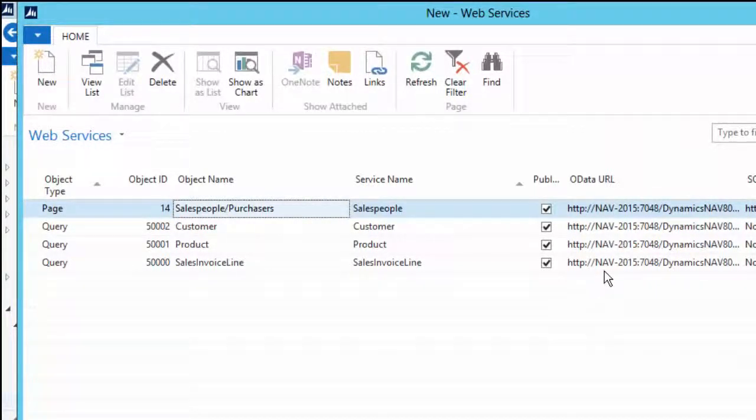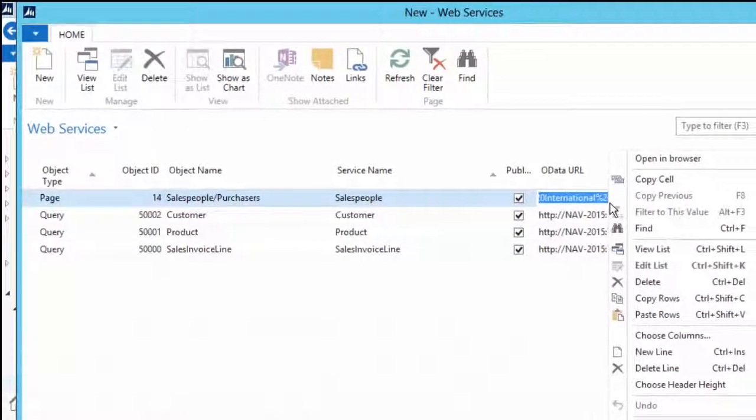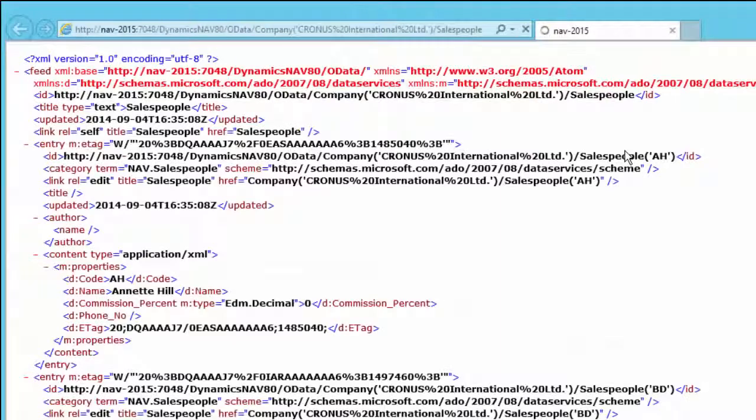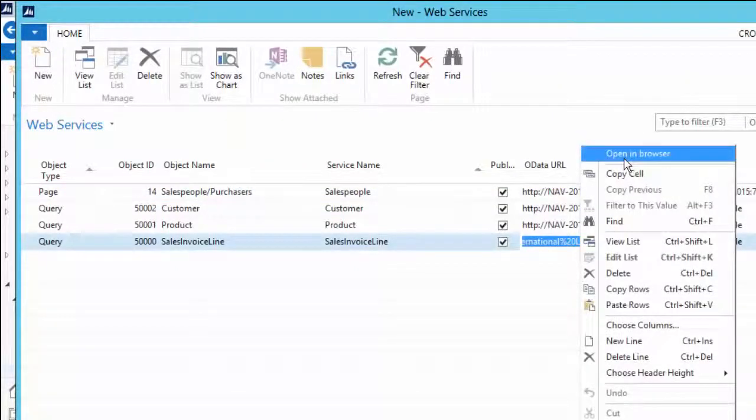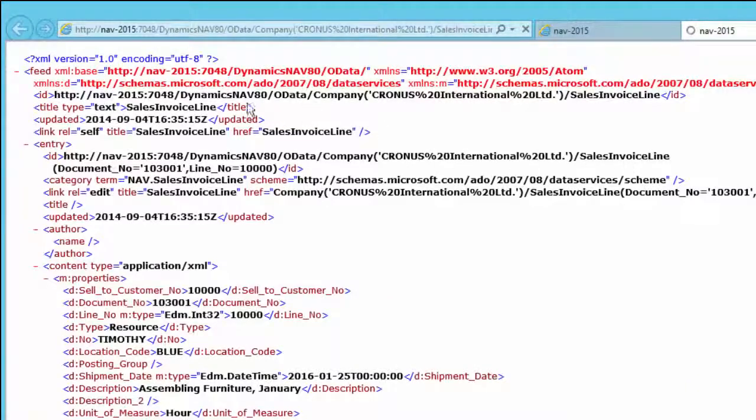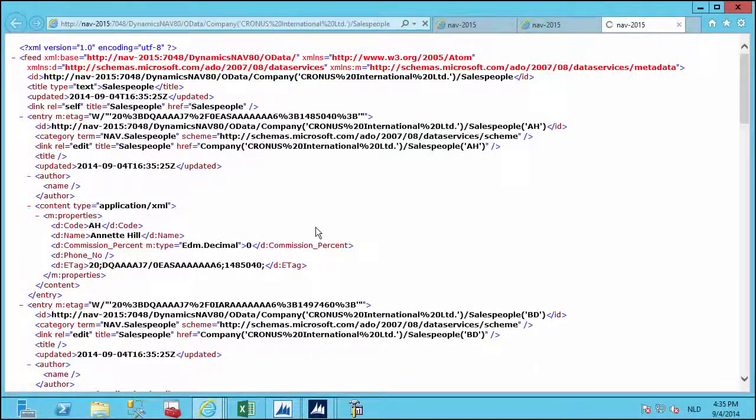To test the availability of the web services, all we need to do is right click here on the OData URL, select the option Open in a browser, and we can see the results immediately in Internet Explorer. So I'm also going to do it for the other objects, and we can see the results of the queries. And here we are with the results.